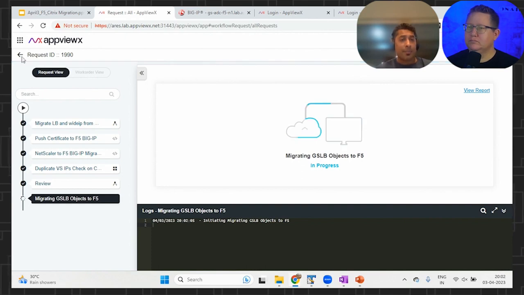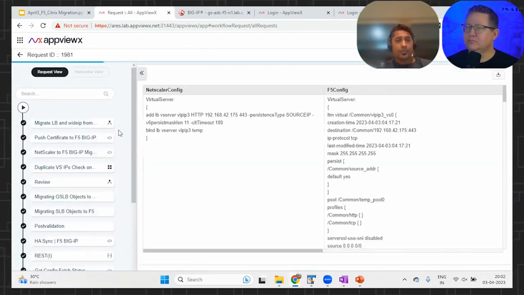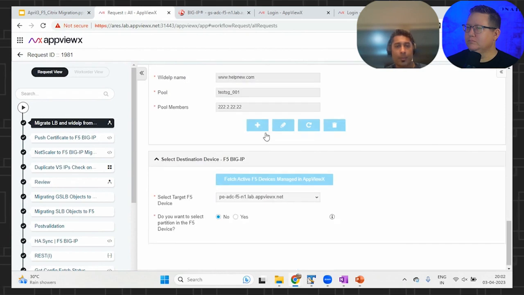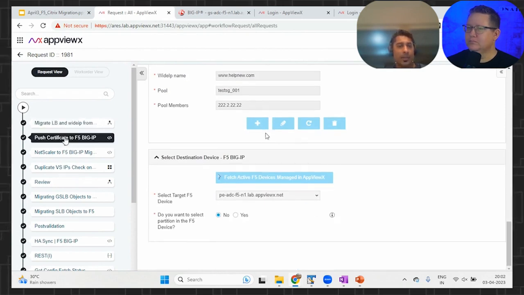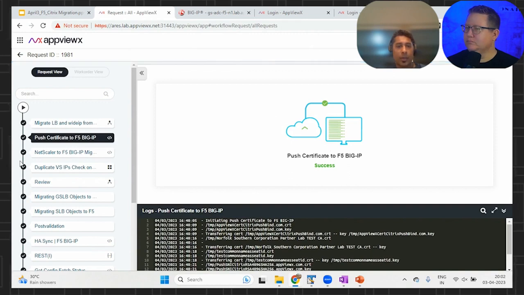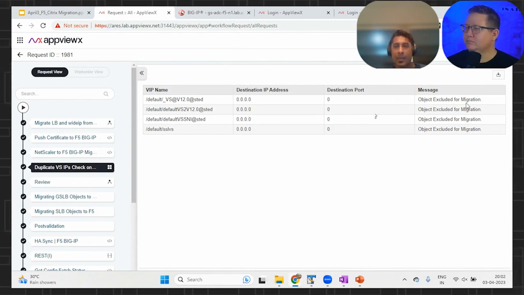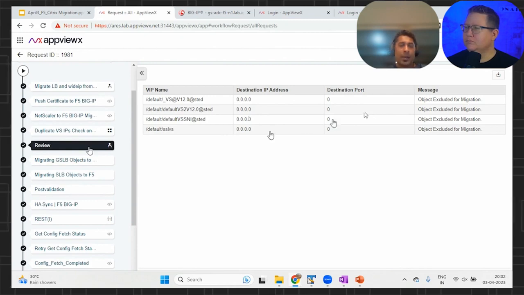While this takes some time, let me quickly show you one of the completed requests here, and then go back to the actual one. So this is a completed request where we just saw how you can provide inputs, change the nomenclature, push to specific target device. This is where the certificates are also getting pushed to the F5s here. This is where the duplicate checks, if any, are happening on Citrix so that any sort of duplication is excluded from the migration process. This is quickly the review process.